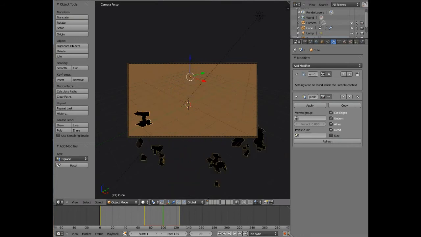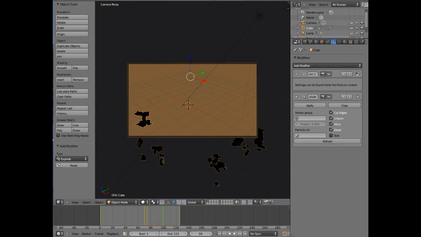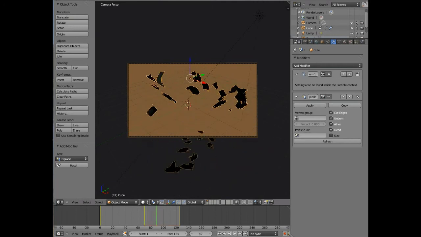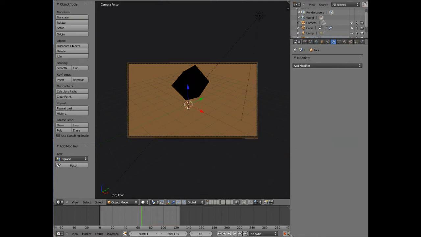So now if we grab hold of the green line and move it backwards and forwards, we can see the cube exploding, and of course the bits still disappear through the floor. But yeah, you can play around with the number of pieces to get smaller pieces or bigger pieces. It's entirely up to you, and that's altered in the particles.